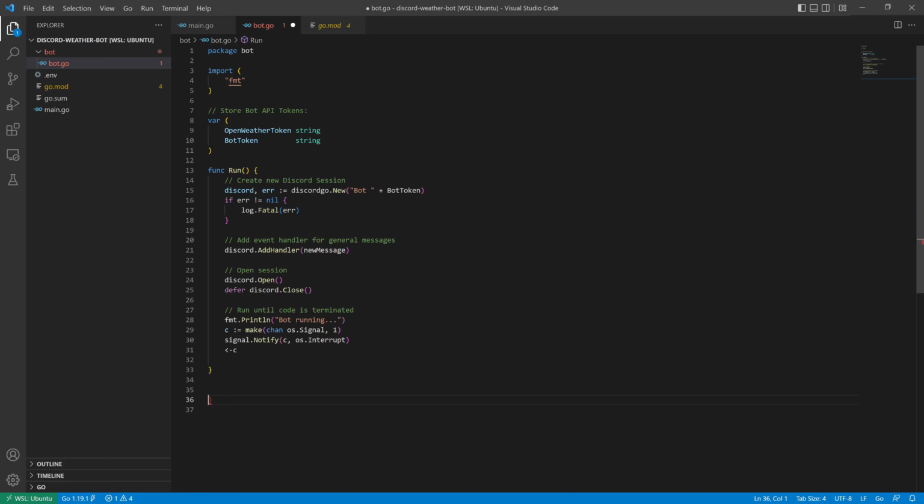Now, the last thing that we'll do on line 31 is we will listen for anything that's received on that C channel. And so what the operator on line 31 is going to do for us is just block the program and hold here until there is some sort of signal or message received on that channel. And once it is, the program will try to continue, at which point we'll hit the end of the run function, which will quit the program, run our discord.close, and gracefully shut down our bot for us.